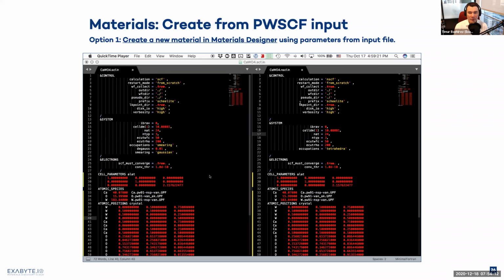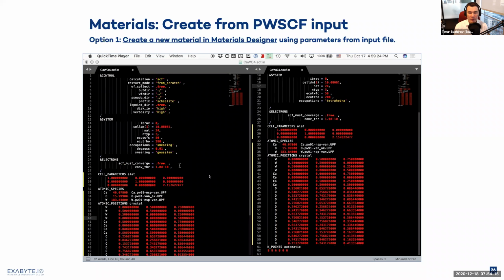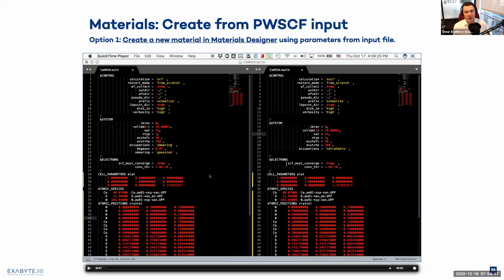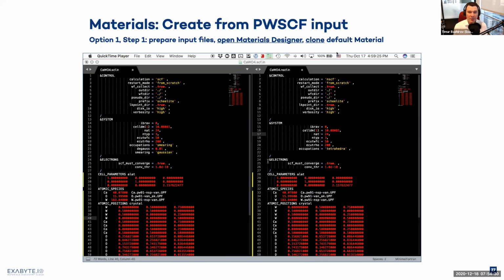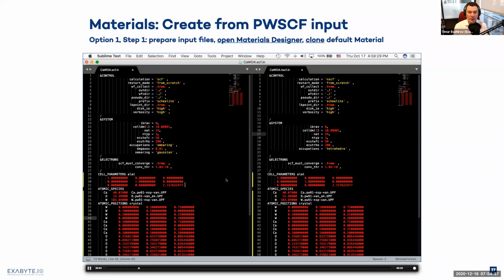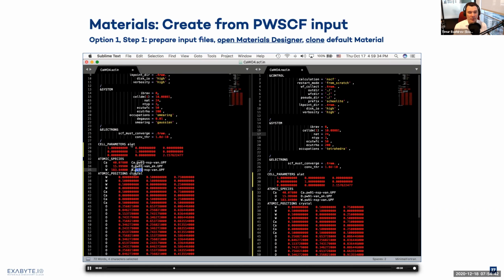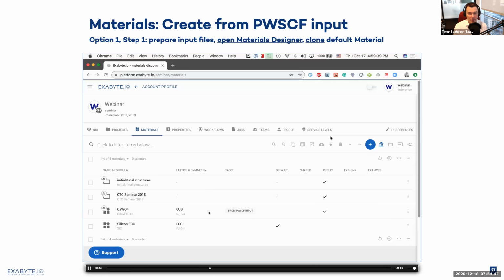We understand that they contain material information, the structural information inside, and they also have some logical components like the type of calculation, self-consistent field, non-self-consistent field, and things like that. So in creating a new material, our first step would be to understand the relevant content of the input files, like the cell parameters, and the atomic positions here that are given in crystal coordinates.